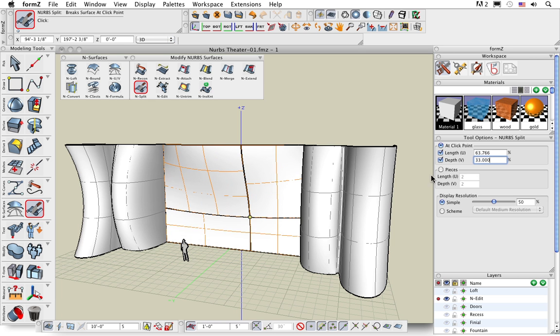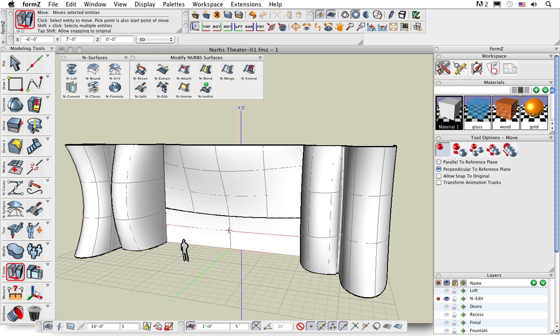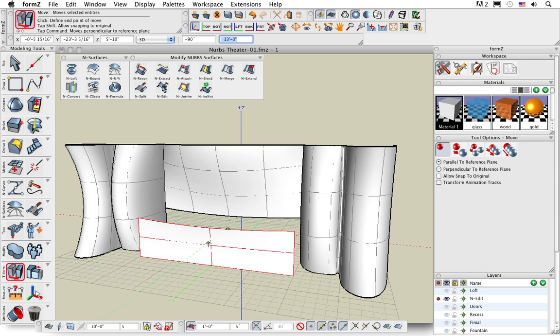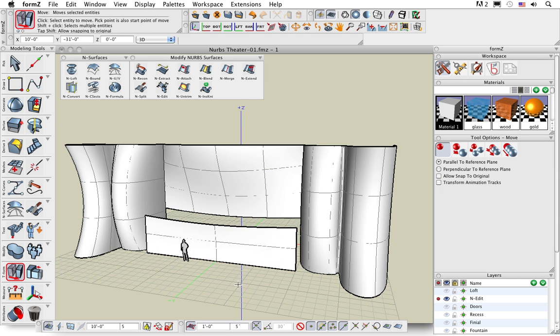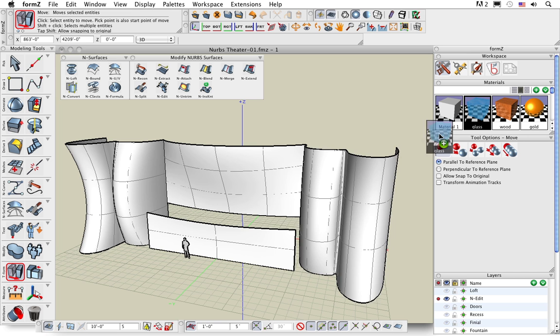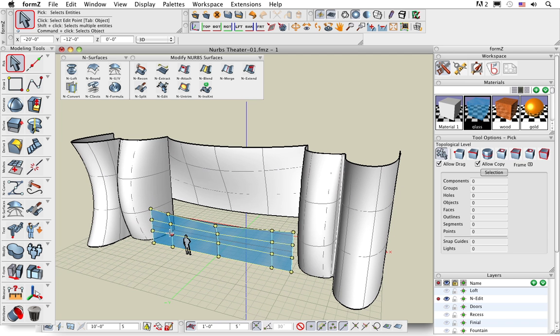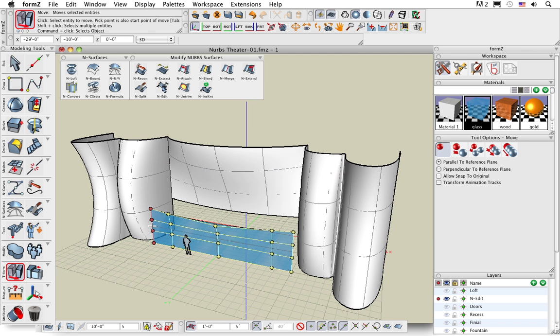So with that, we can see that if I were to use the Move tool and bring that new sliced Nurbs back out, you can see that that is a separate object. So let's bring that out maybe 10 feet. Now we're going to make that glass, so I'll just drop the glass material on there. And if I were to show the controls, you can see that we have a separate Nurbs surface with a separate set of controls that I can move and modify.